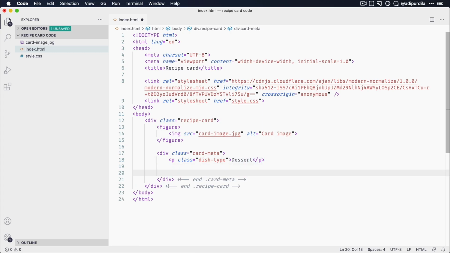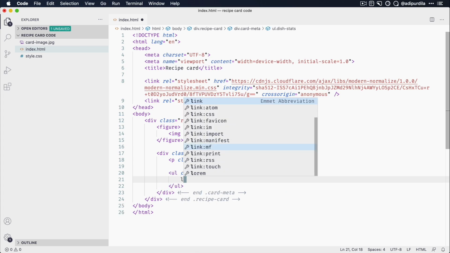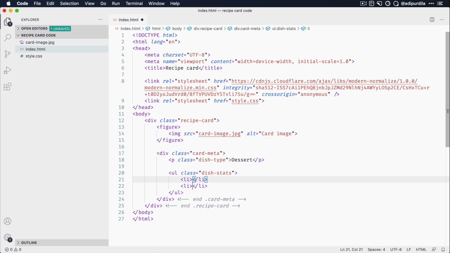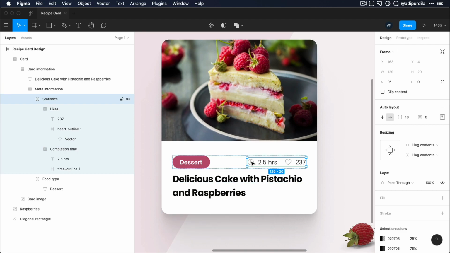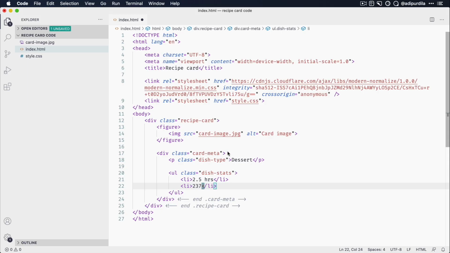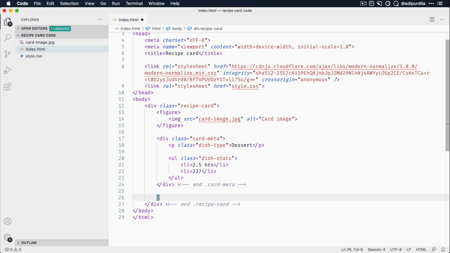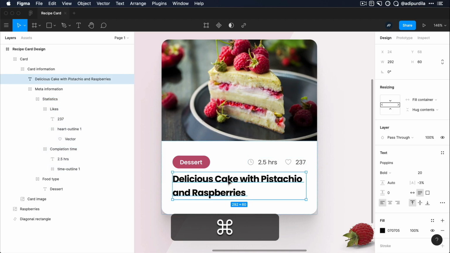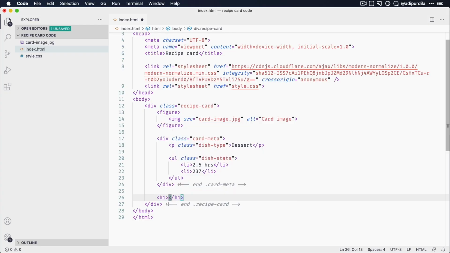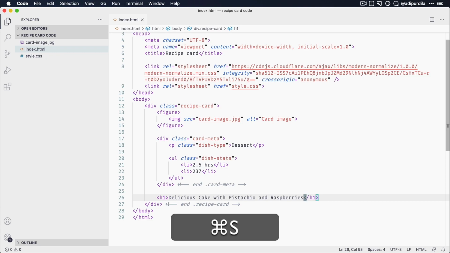And then under that, I'm going to define a UL with a class of dish stats. And inside, two list items, the first one is going to say 2.5 hours. And the next one is going to say 237. We'll worry about these icons in just a little bit. For now, let's focus on finishing up the markup. And then finally, under the card meta, we just have the title, for which we're going to use an H1, and we're going to paste that in. And that should do it, really.